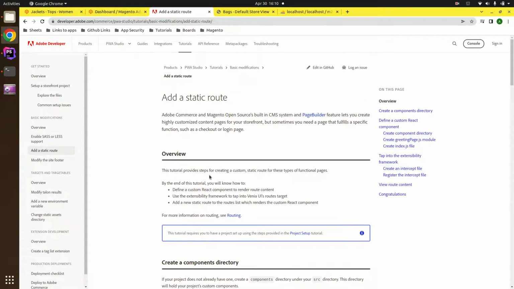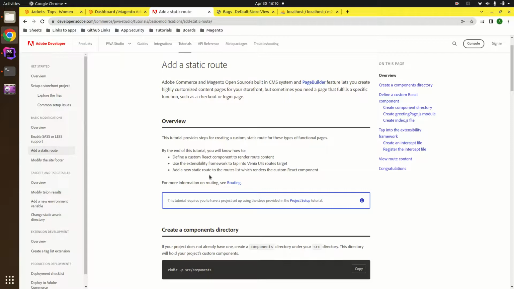Okay, Adobe Commerce and Magento open source's built-in CMS system and page builder features let you create highly customized content pages for your storefront, but sometimes you need a page that fulfills a specific function such as a checkout or a login page. Okay, so now let's understand the purpose of doing this, adding a static route.